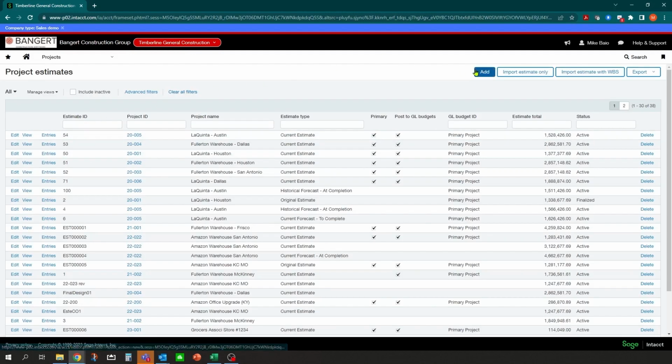And what you'll notice here is there's a function right in the project estimate section where you can import the estimate, and you can import the estimate with the WBS. What the WBS will do is it'll establish and set up your cost code structure for that project at the same time that it brings in the budget. So you can build your cost code list for that project with the actual import of the system.